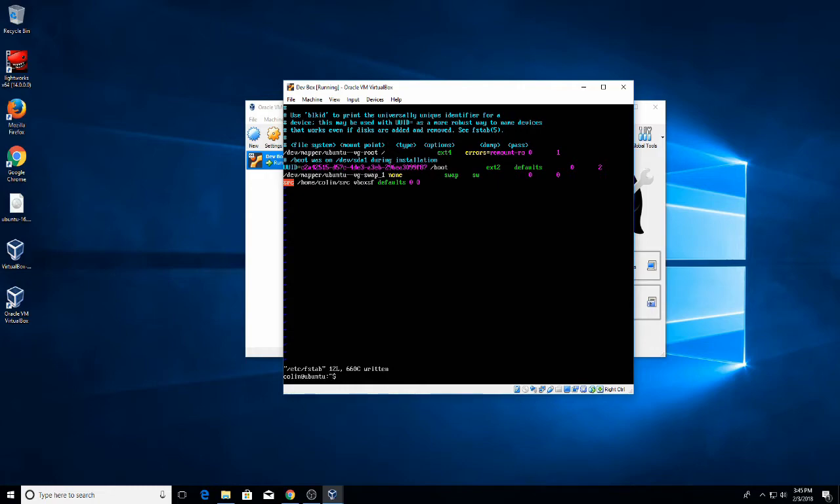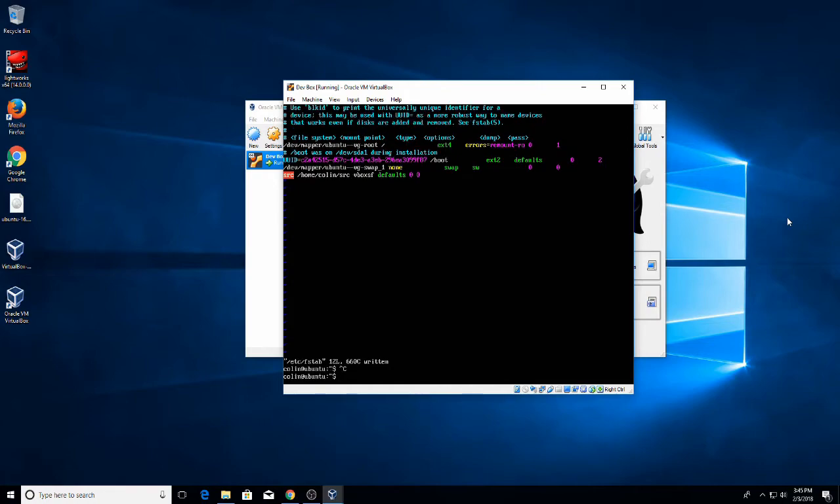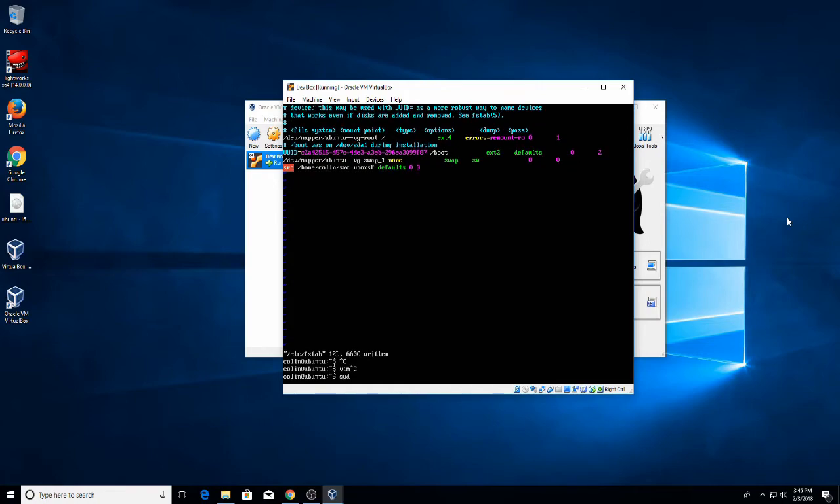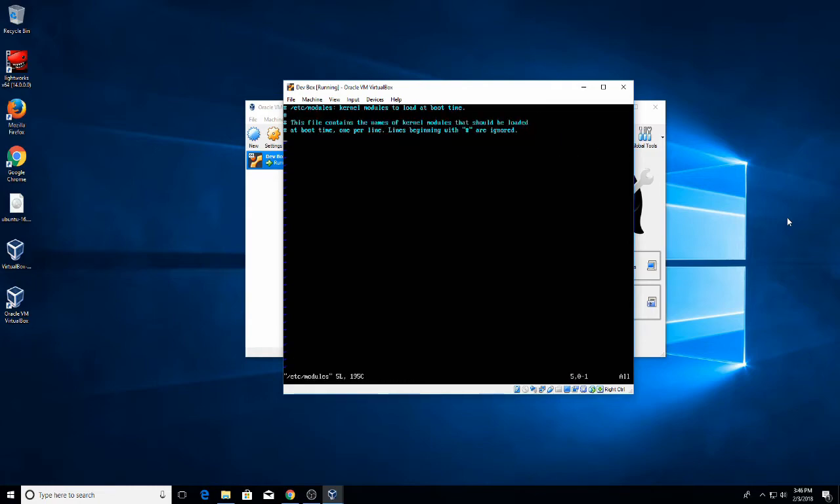And again, you don't really need to know or understand this entry, other than that it's going to mount our shared folder for us. Let's see here. So we also need to go sudo vim /etc/modules, and we're going to need to add vboxsf, which is the VirtualBox file system type, to this modules file.